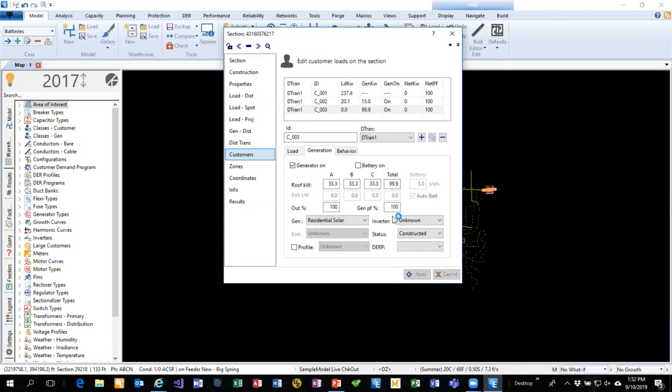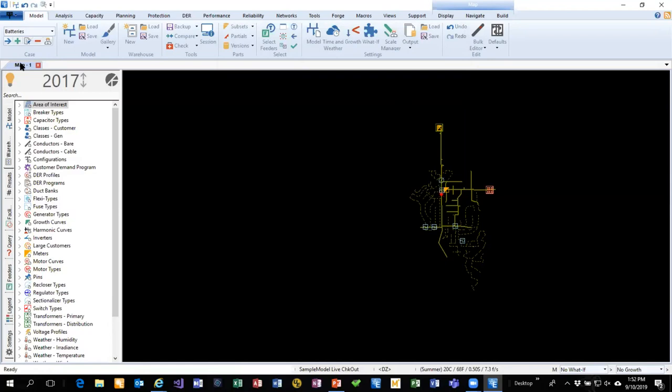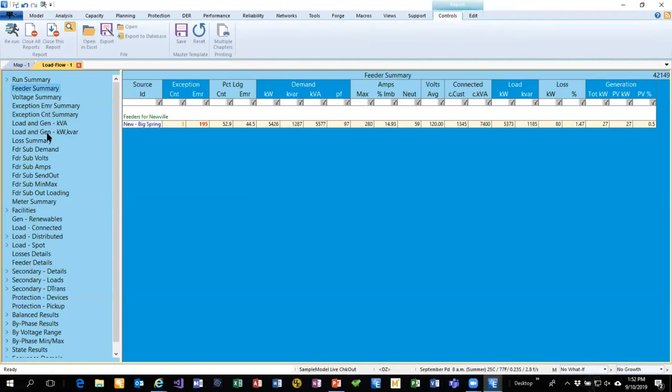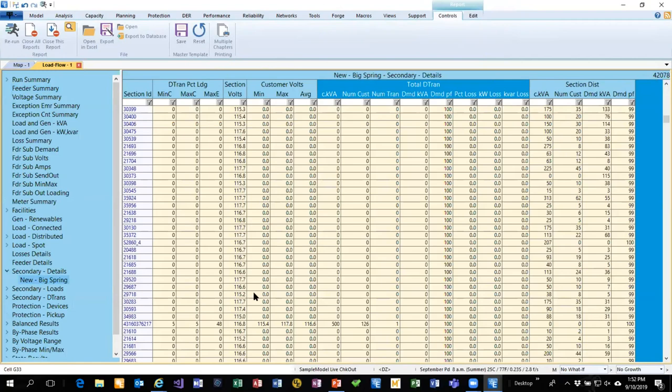But for now, switch off any generation that's already connected and carry out a load flow. We should be able to see here now that, again, this is work in progress, but these are the sorts of reports you will get. You will see that the section I've just selected is this section here, and you're starting to see results for that.